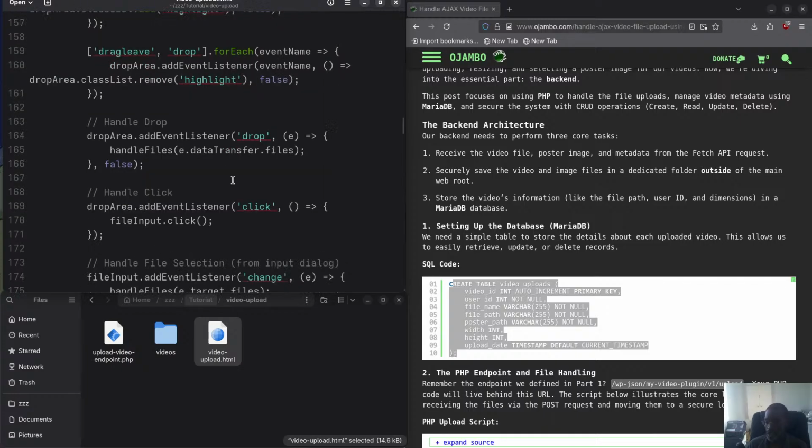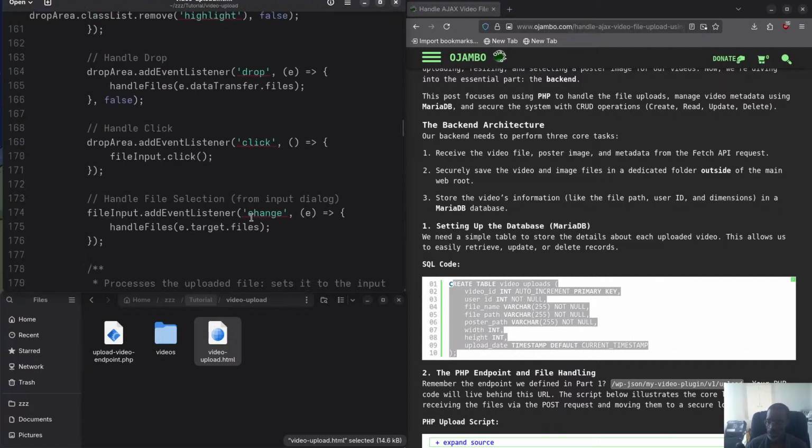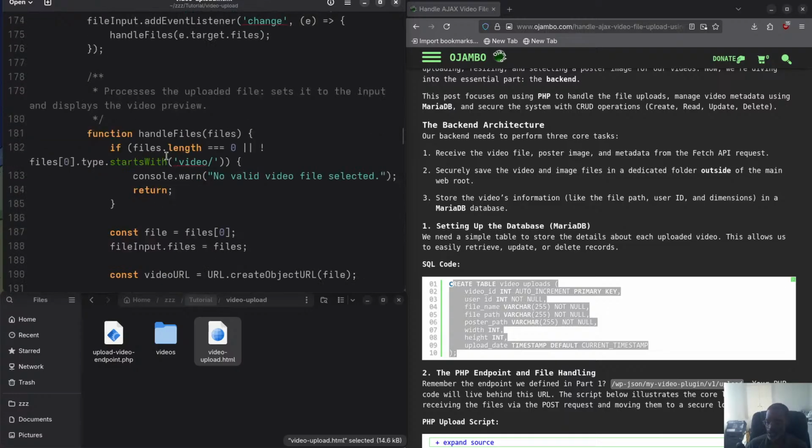And then if you do the click, it will do the same thing. It will basically just pretend like a human has clicked that input type, which is this one, file click. And then that one itself has its own event listener, which is change. And then that one, we go to handle files. And this is the handle files function.